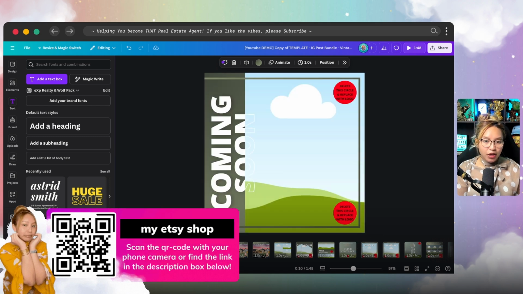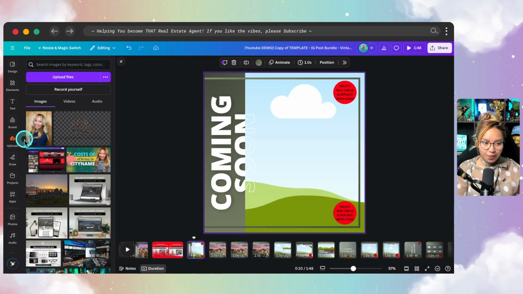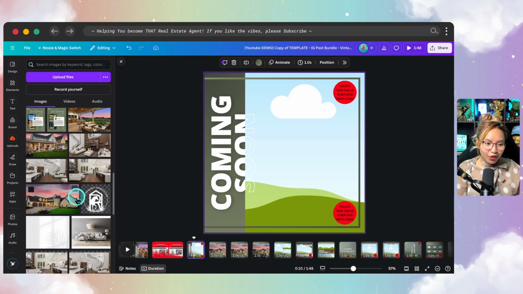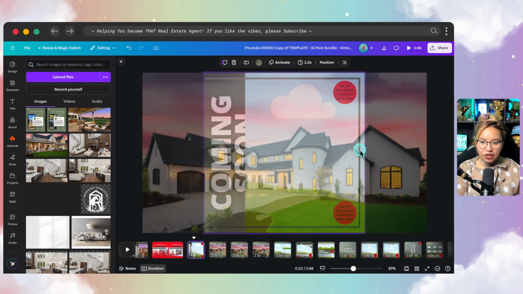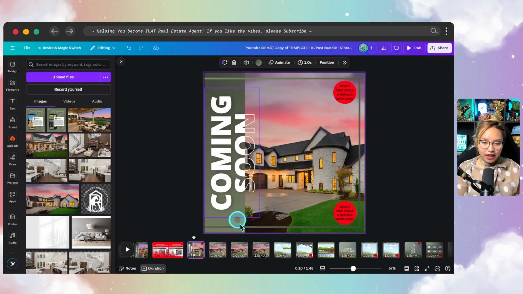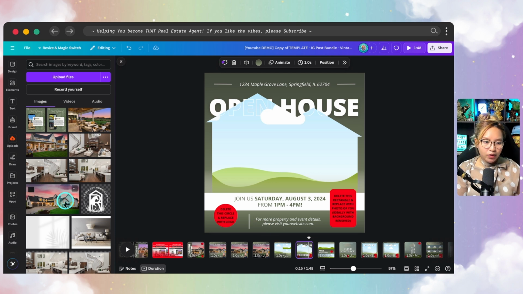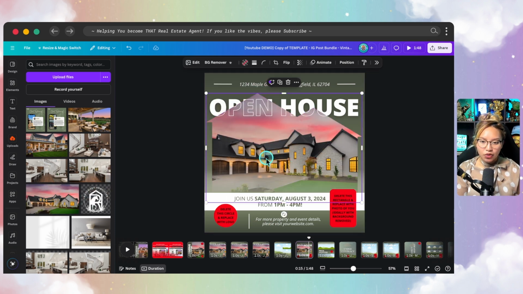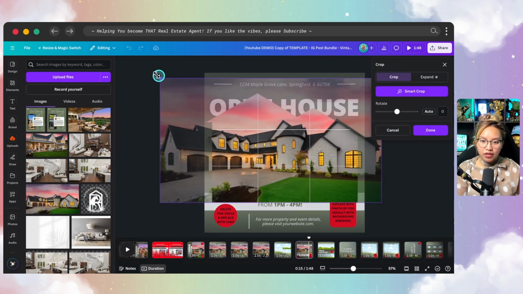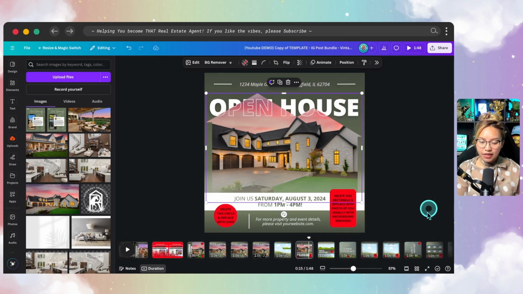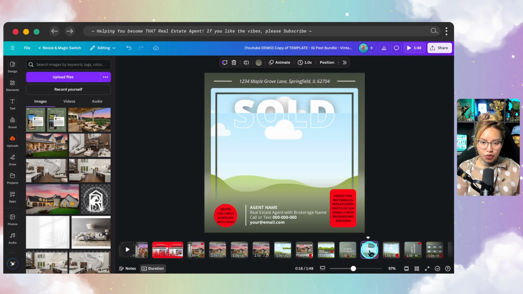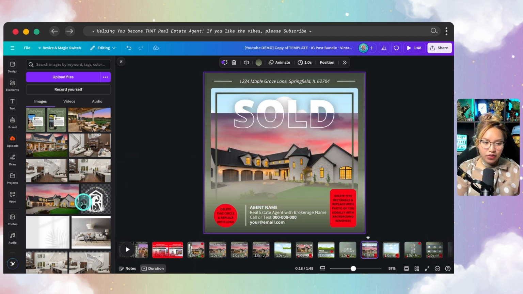So in this case, for these templates, all you really have to do, because I did the work for you, is drag your image into the frame here, and it gives that effect. Same thing if I go to the open house one, drag your image into the frame. You can double click to adjust like that. And same thing if I go into sold. I actually have two frames here, so you want to drag it into the first one here and drag it into the second one here at the top.